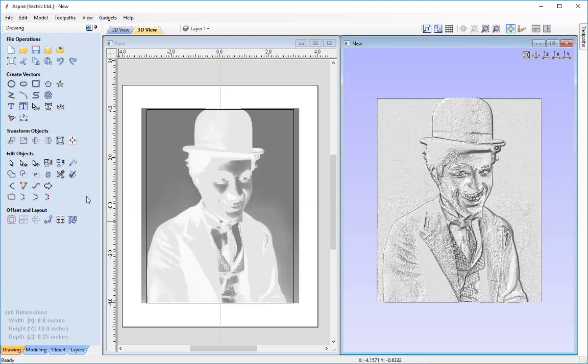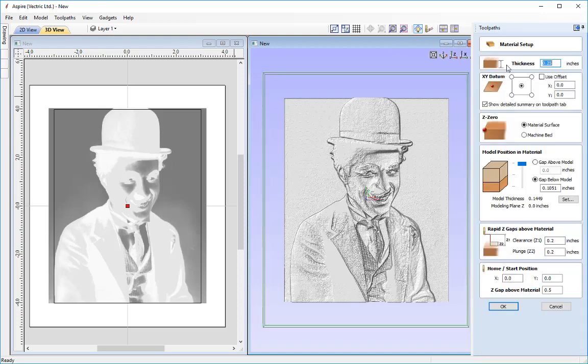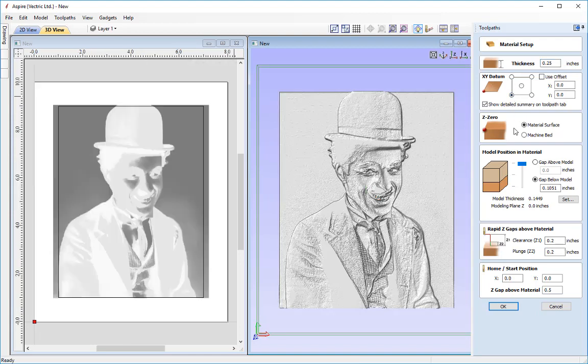So if we go over to the Toolpaths tab, we do this by clicking on this icon here, and that'll close the Drawing tab. And the first thing that we should always do is make sure that we check the material setup, as we can position our model within the material. So let's press the set button and just go over some details. So the thickness of the material is 1/4 inch, as I'm going to imagine that we're going to be using Corian of 1/4 inch. I'm going to change the XY datum position, as this allows me to locate where I want to start this toolpath from on the material more easily. So I'm just going to change that to the lower left.